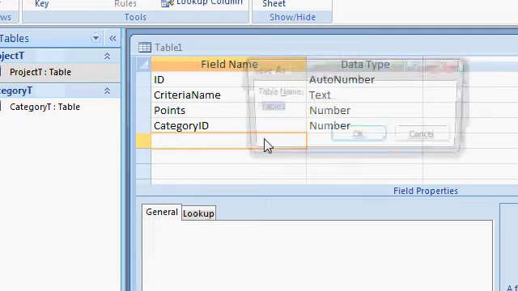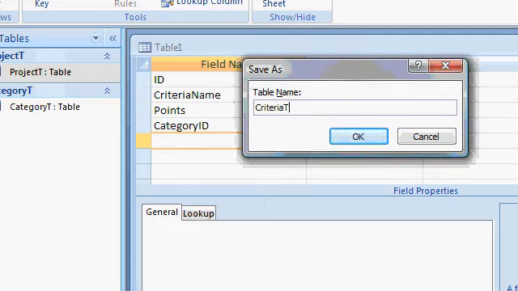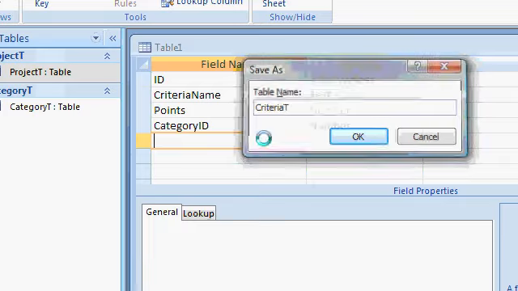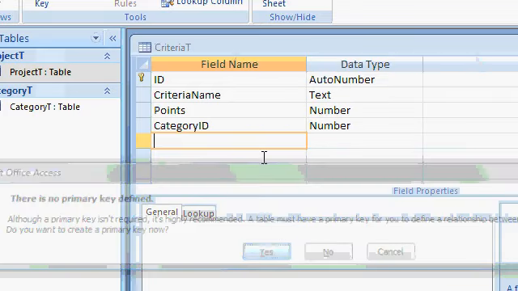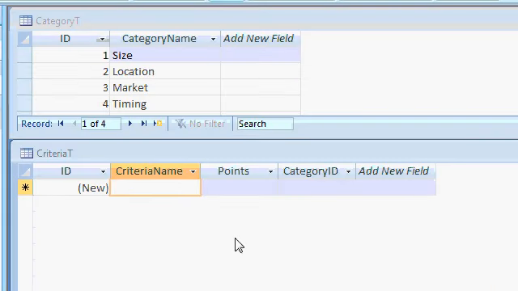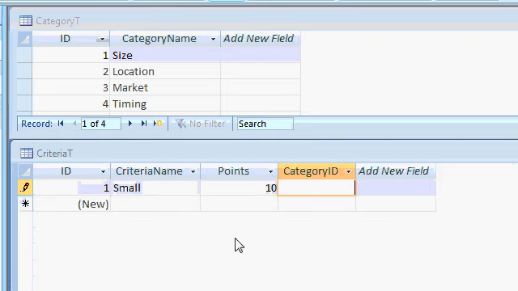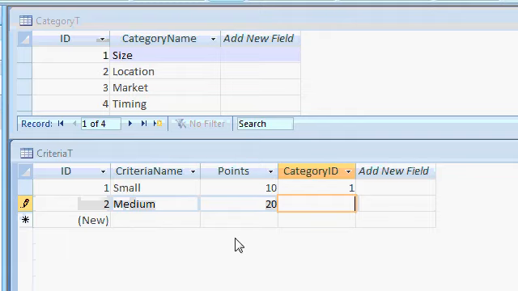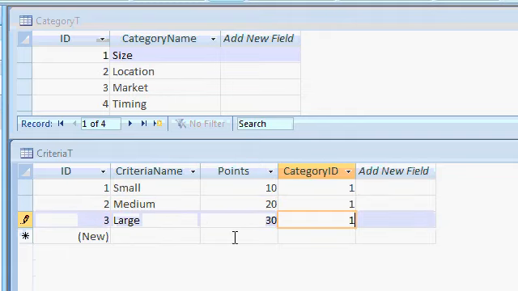All right, so let's save this. This will be my criteria table. All right, primary keys right there. Now let's open these both up side by side so you can see them. Okay, first criteria, let's do size first. So we'll do small, worth 10 points. And what category ID is that? Well, that's one, right? Size. We got medium is worth 20 points, category one. And large, worth 30 points, category one.